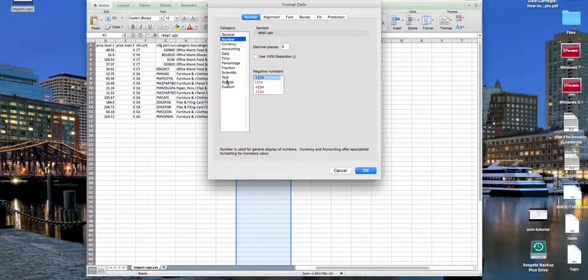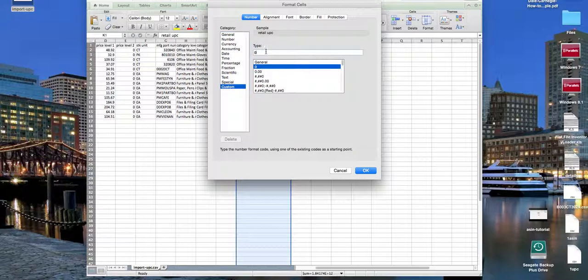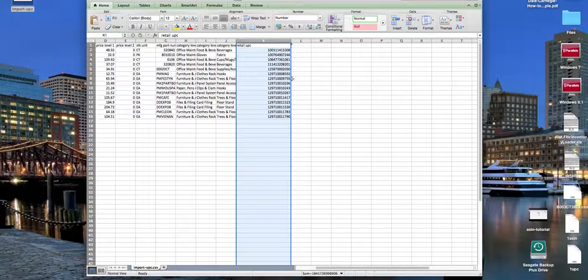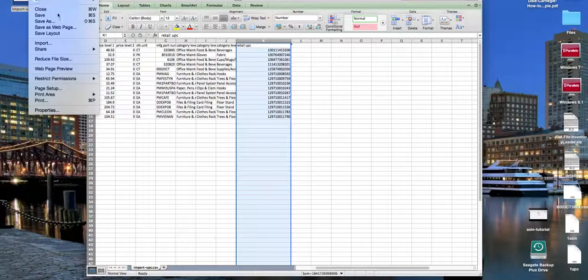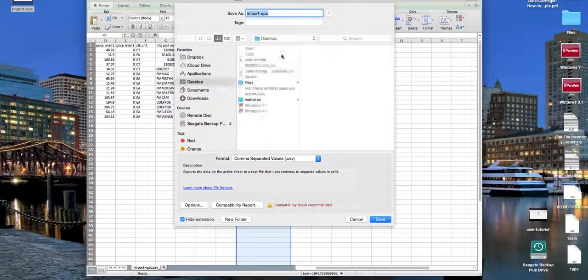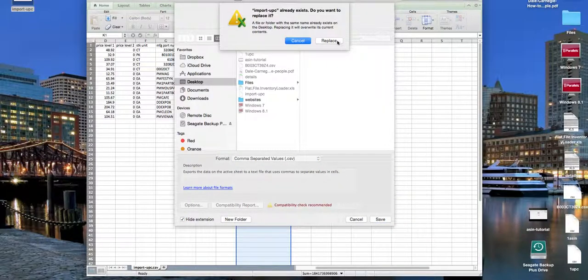The other thing you can do is click on custom, and then under the type we just type in 12 zeros, which is the standard amount for UPC. So 1, 2, 3, 4, 5, 6, 7, 8, 9, 10, 11, 12, and we'll click OK. Notice how it's back to normal. We'll save that file as a CSV. We'll save right over the one that we have.